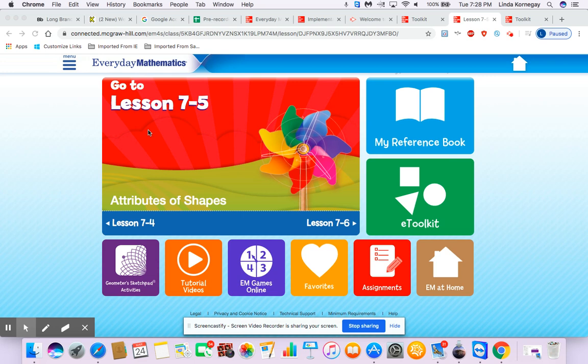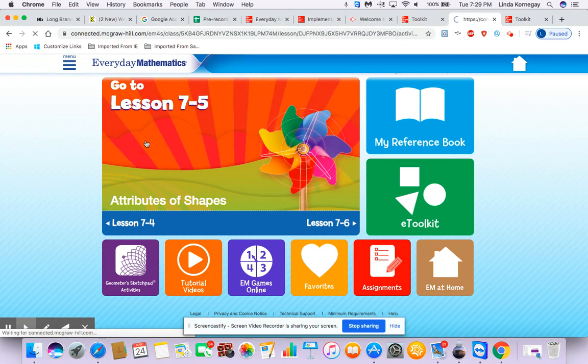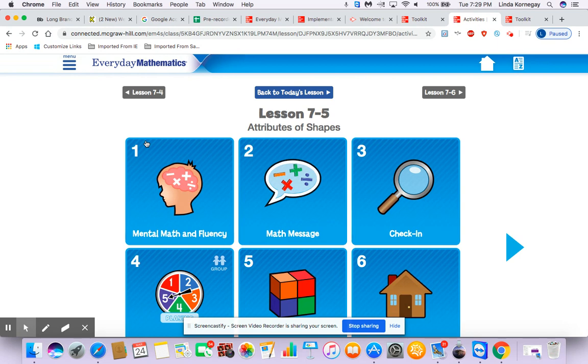Hi everyone. So today we're going to take a look at lesson 7.5. It's called Attributes of Shapes. This word attributes is going to be a very important vocabulary word that we're going to be looking at today. We're going to skip over mental math and fluency and we're going to go right into the math message.